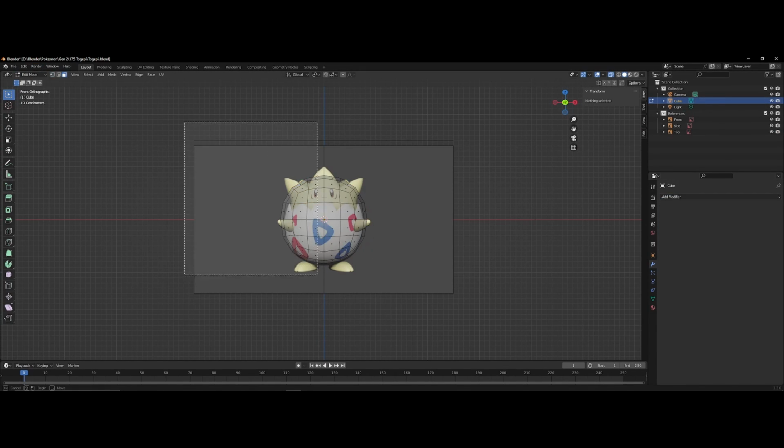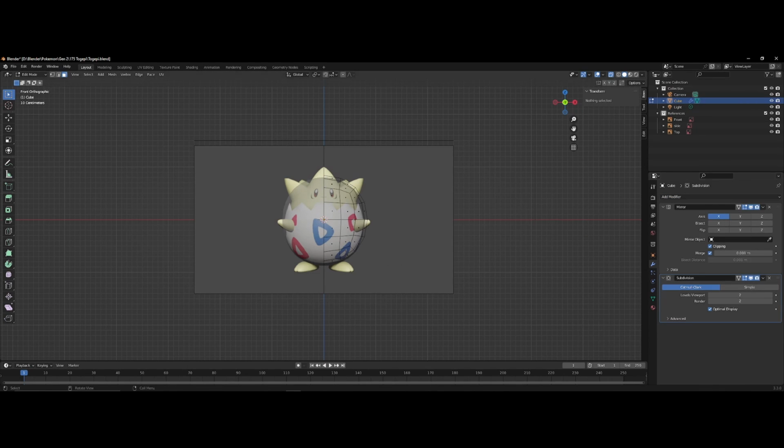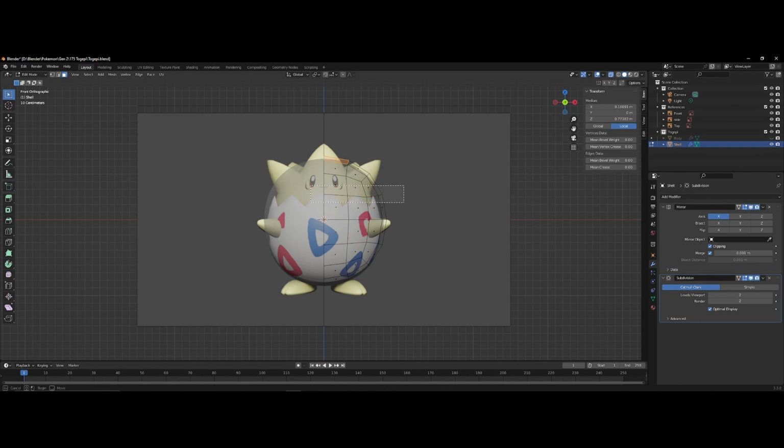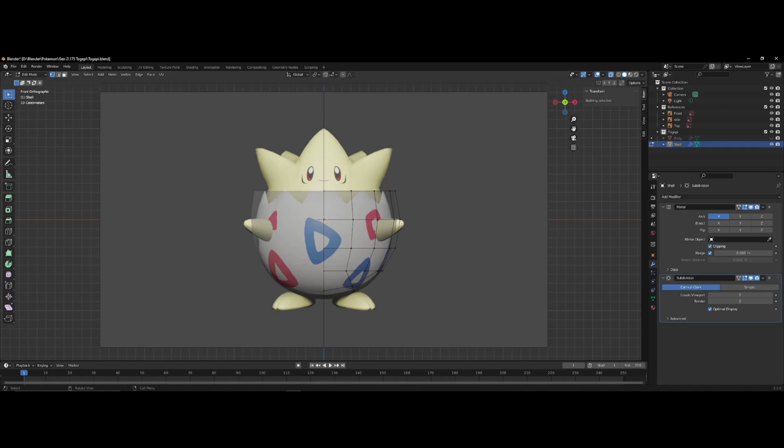So here I attempt to start making the shape for Togepi's shell. So this was maybe my third attempt at creating the shell, but later on I ended up changing it just because I wasn't really happy with how it turned out. But I decided to leave this in so I could show you the overall process of how it became what it is.